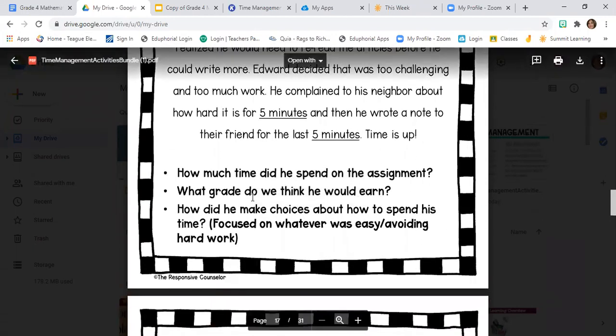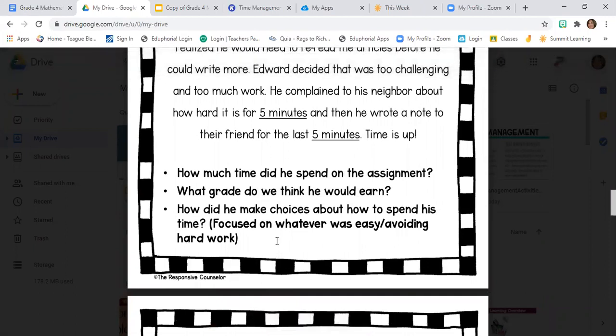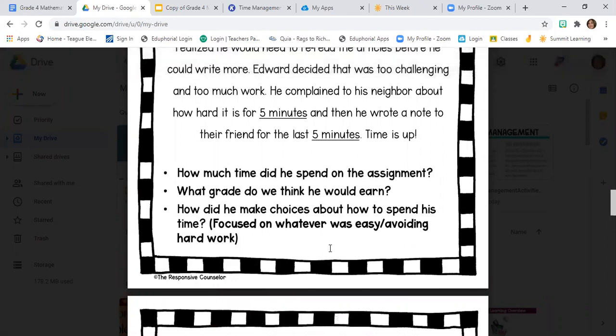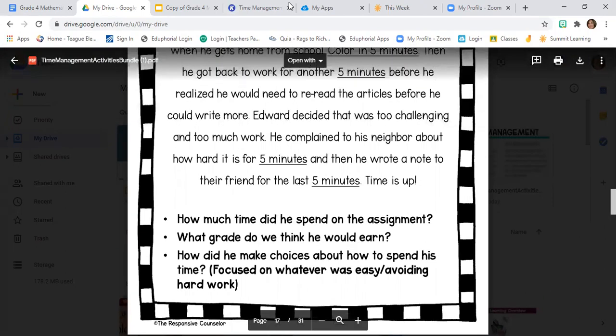So think about the time that Edward actually spent doing his work. Think about what grade do we think he will earn. How did he make choices about how to spend his time? Focus on whatever was easy, avoiding hard work. Okay, and again, you can go back to Cami and color it for Edward. At any time, you can pause this video.